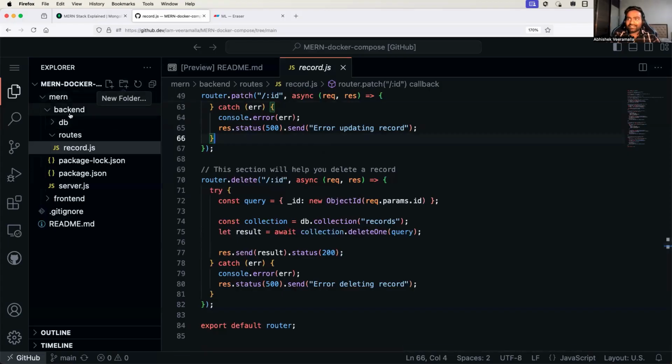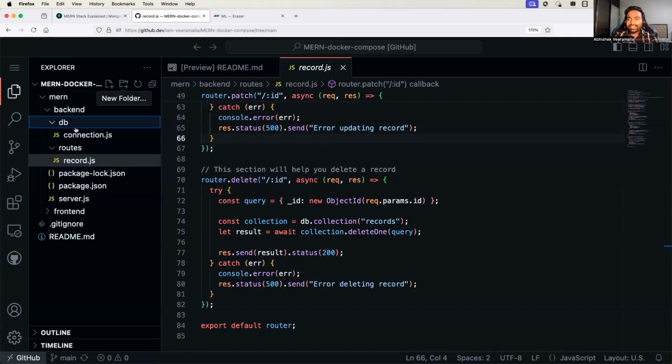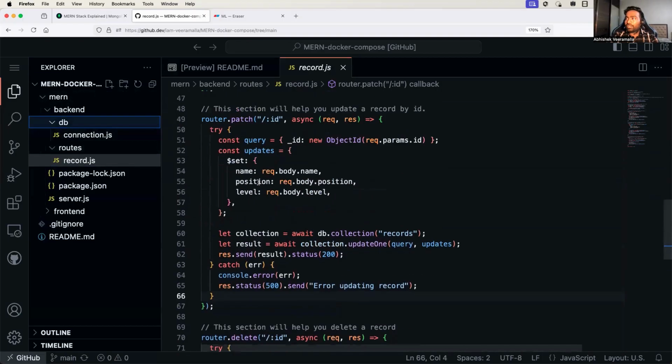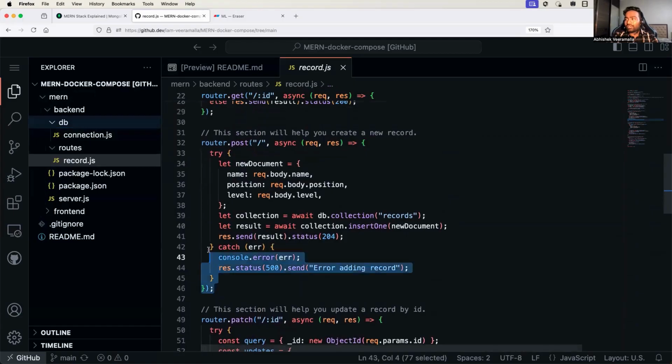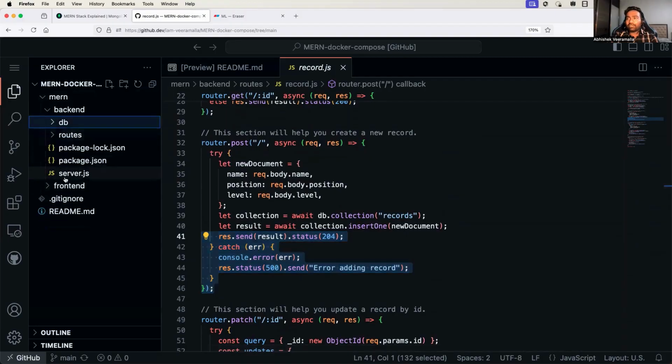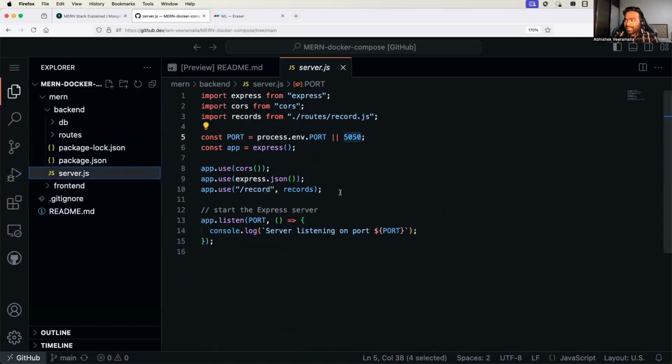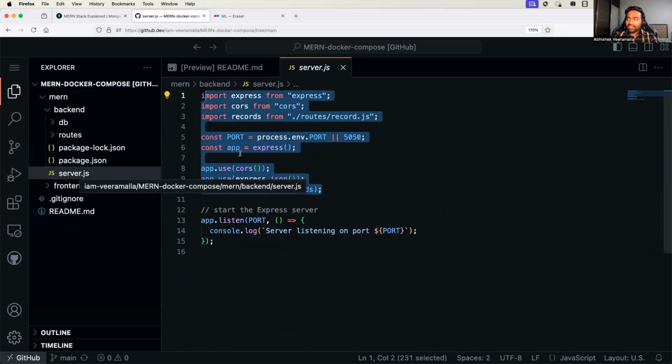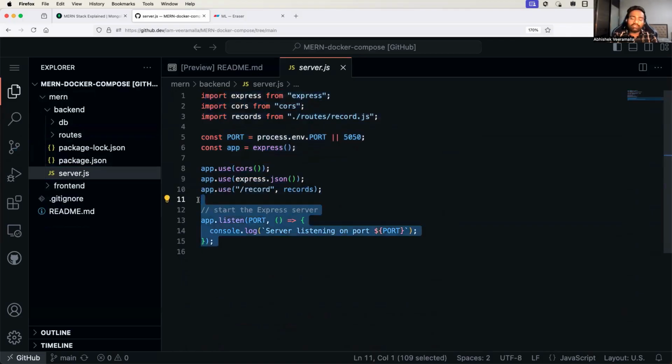So a connection file, which is establishing connection with the database, and then your business logic, and also catching exceptions for failures in your business logic. And finally, a server.js, which is implementing the CORS as well as the port on which your application is running.